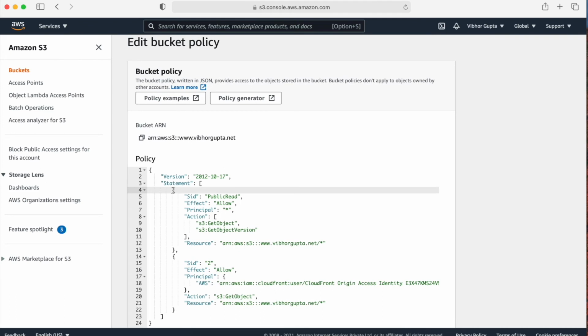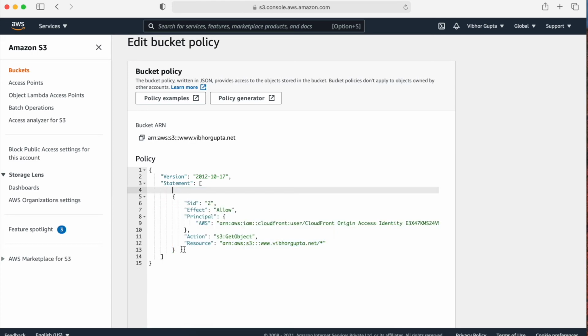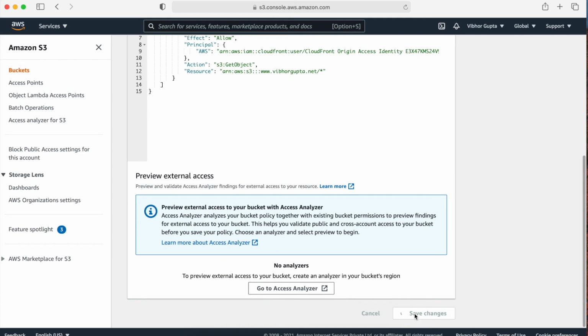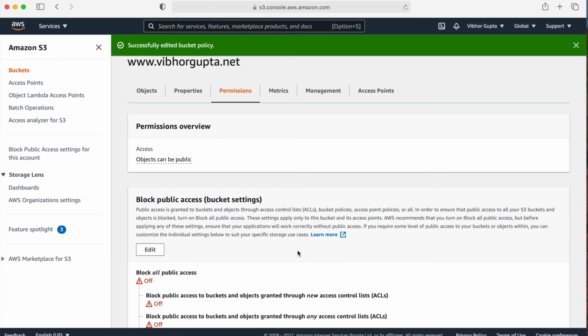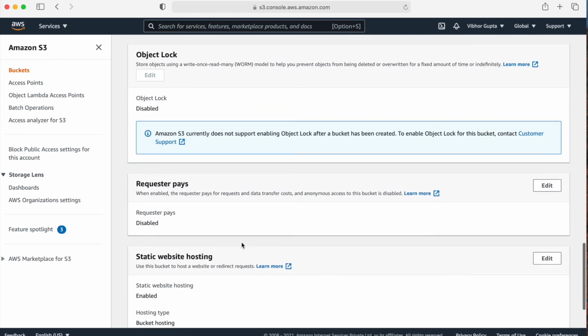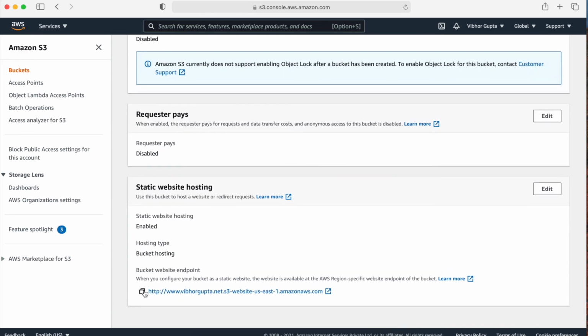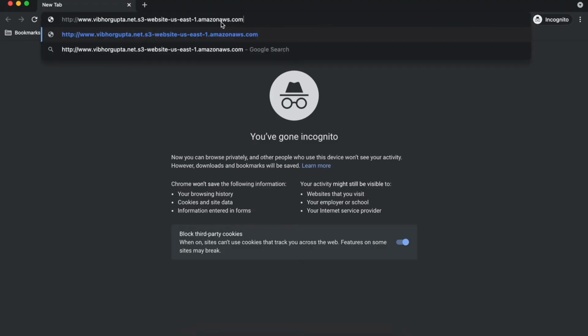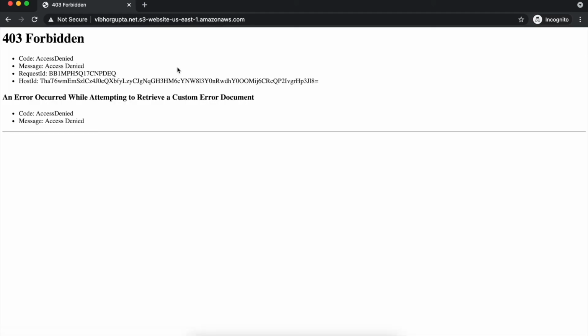So we are going to delete this statement, start from the curly braces to the end of this curly braces just before the second statement ID. Delete it and then click on Save button. Let's go to Properties and see if our bucket is still public or not. Click on Properties, scroll down, copy the URL, and now I will open it in the Incognito tab and then paste it here. Now we get a forbidden error, so our bucket is not publicly accessible.